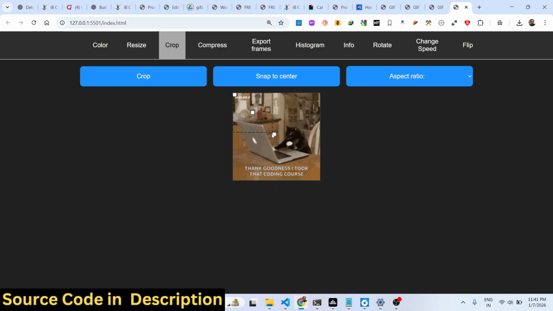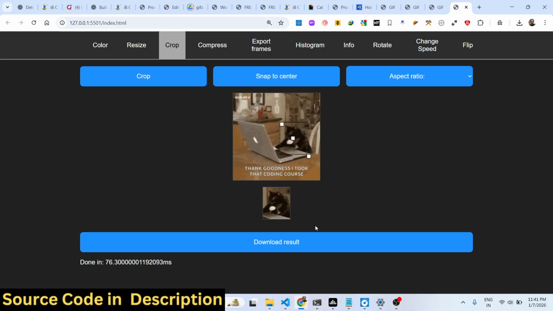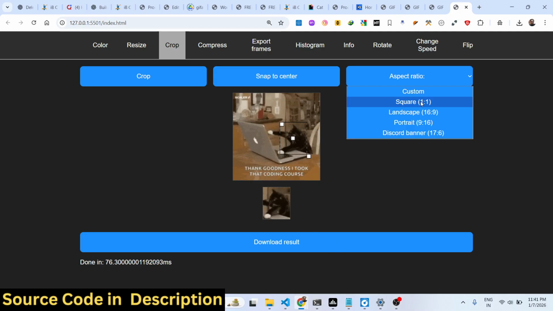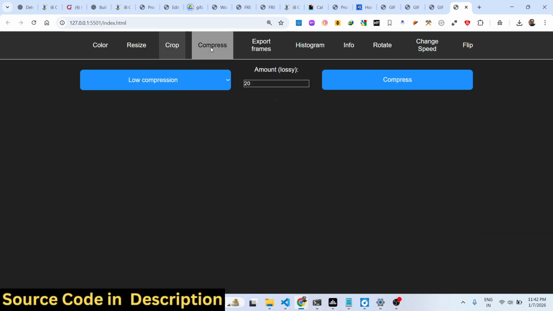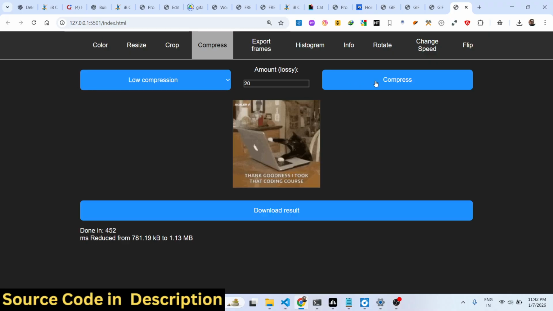You can even crop it, whatever necessary portion you want to crop. So now you can see you can easily crop it. You can also provide an aspect ratio. You can even compress. Just provide the compression level.